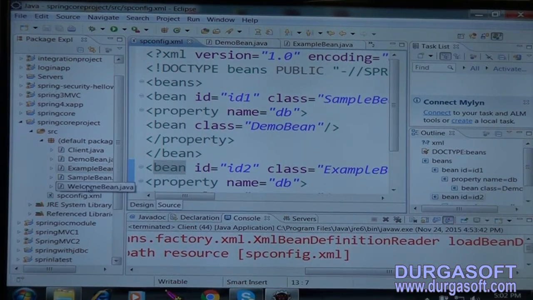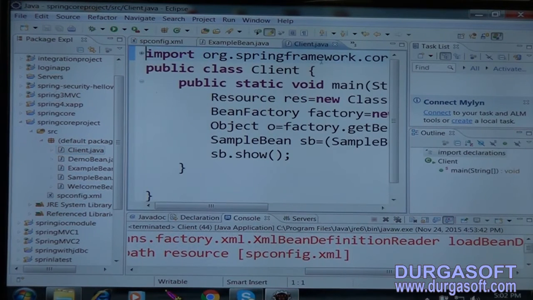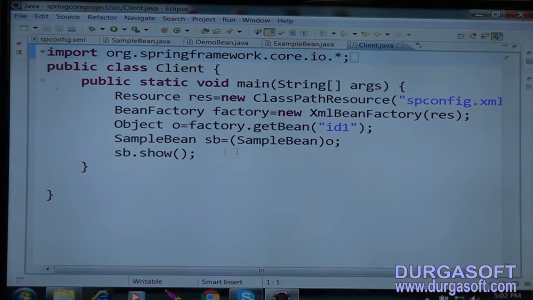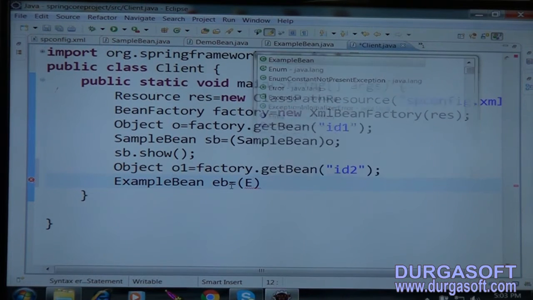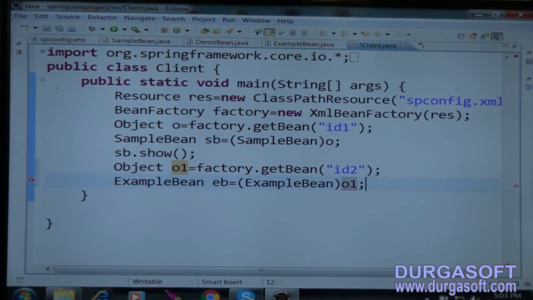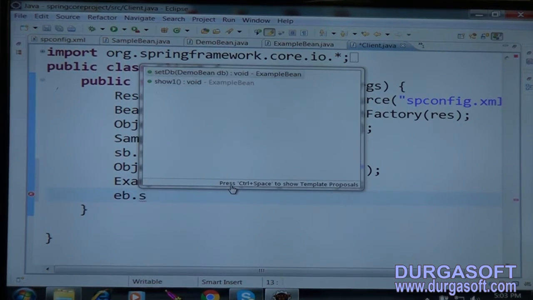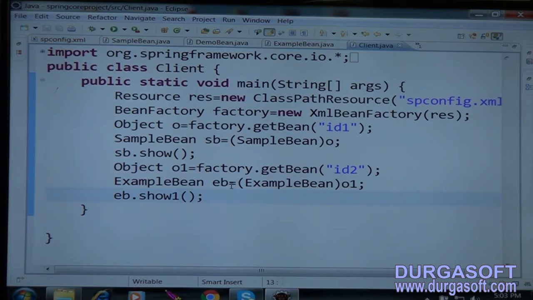Now go to the client application. This is my client application. In this client application, we need to make a request to that example bean also. Already we have taken the sample bean. Now we have to take the example bean. So how to get the example bean object? Object o1 is equal to factory.getBean of id2. Then ExampleBean eb is equal to (ExampleBean) o1. Then eb.show1. Like this, we can call the business methods.